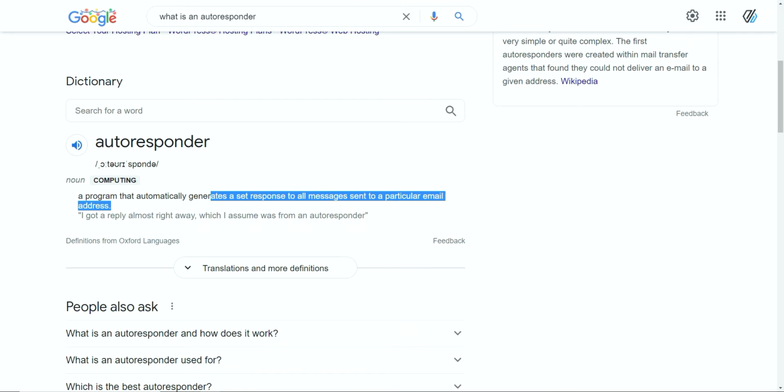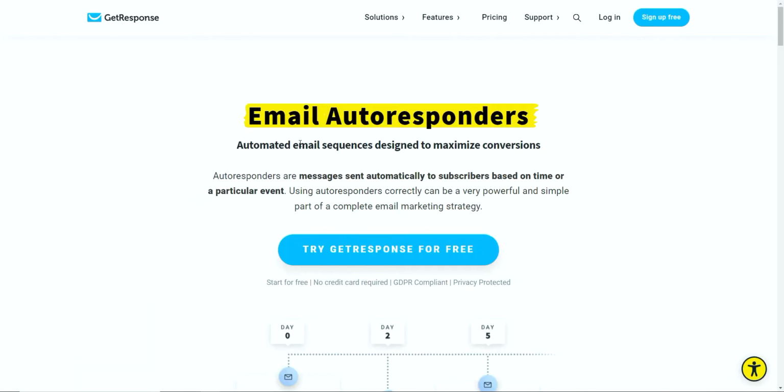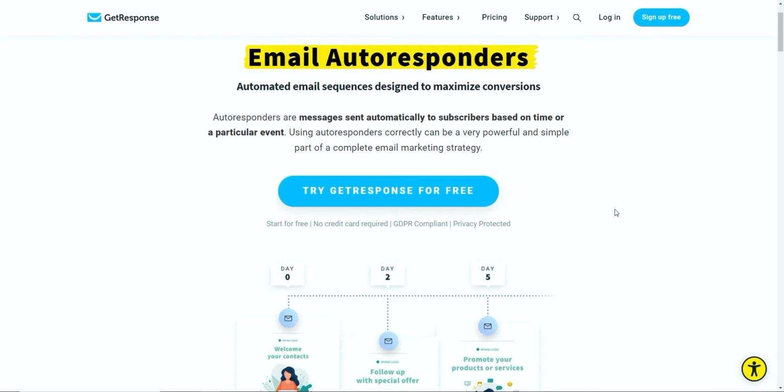And if we have a look at what GetResponse actually say, email autoresponders basically are automated email sequences designed to maximize your conversions, and that's ultimately what we want to do. We want to obviously maximize our sales. So autoresponders are messages sent automatically to subscribers based on a time or particular event. Using autoresponders correctly can be a very powerful and simple part of a complete email marketing strategy.